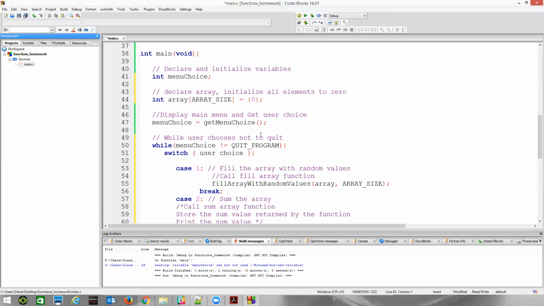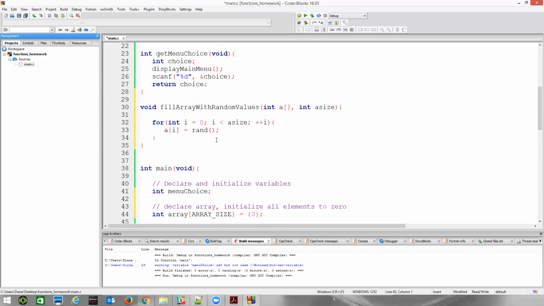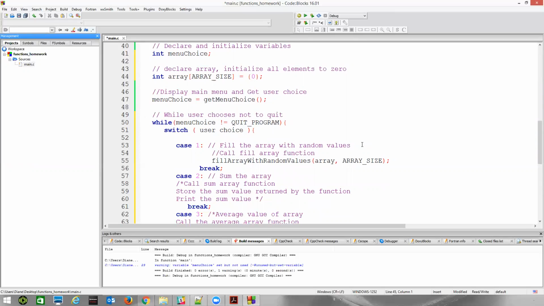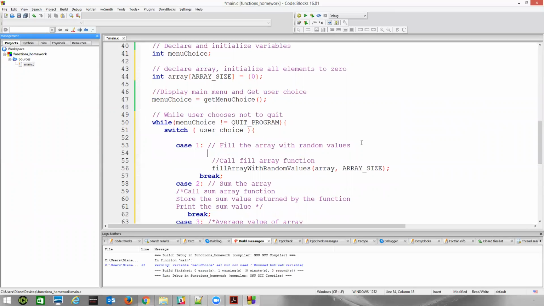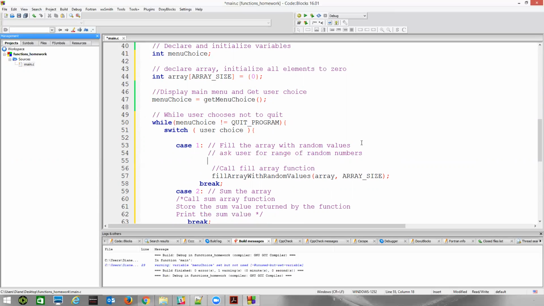Or we could do it from within here. I'd say back in main, when the user chooses this, we're going to ask the user for a range of random numbers. So we want to get the low value. So maybe we're going to say get low value as a function. When we call that function, it should return back to us whatever the low value is. Actually, I think C will be happy with me declaring something inside here.